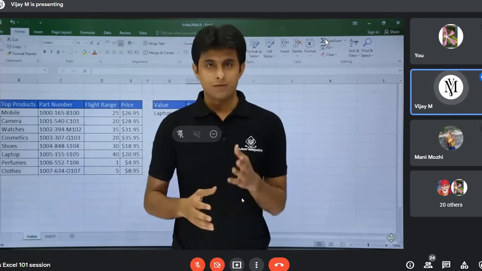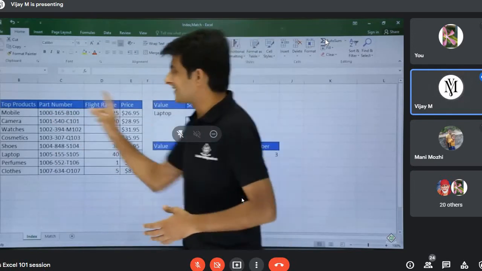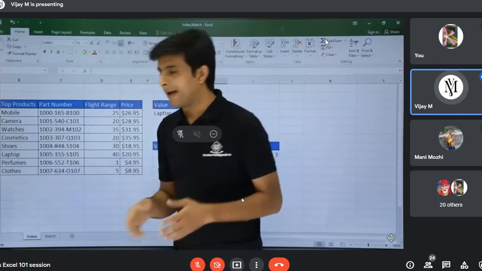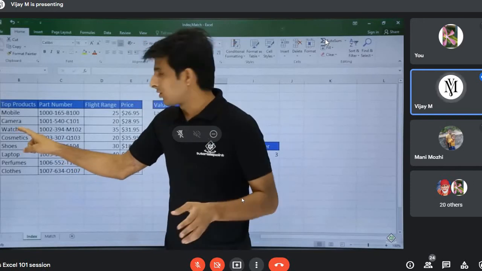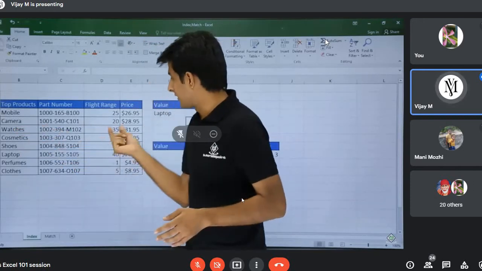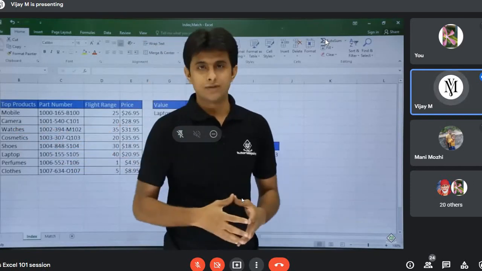How about the two-dimensional? What is two-dimensional exactly? In this data, what is the third row number and the third column? For example, the third row number is this one for watches, and the third column is 1, 2, and 3. The number is 35. So how do I use that function?